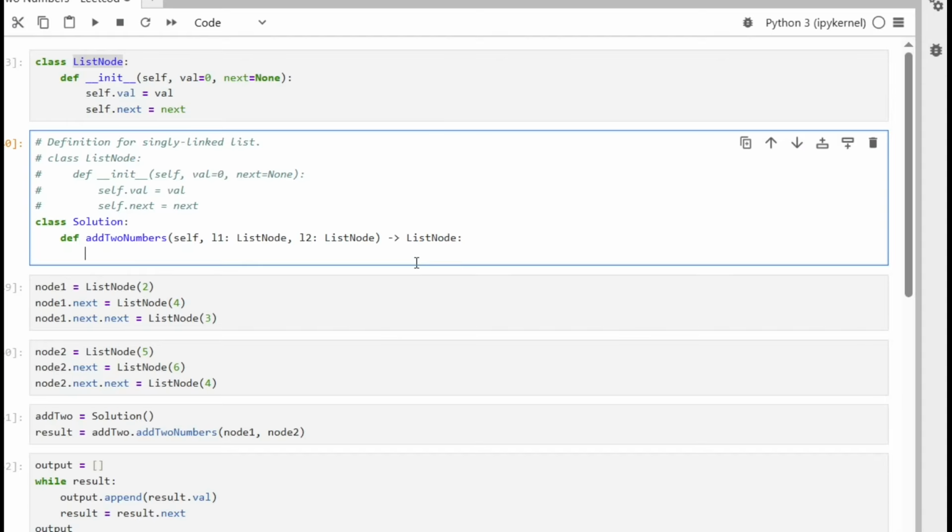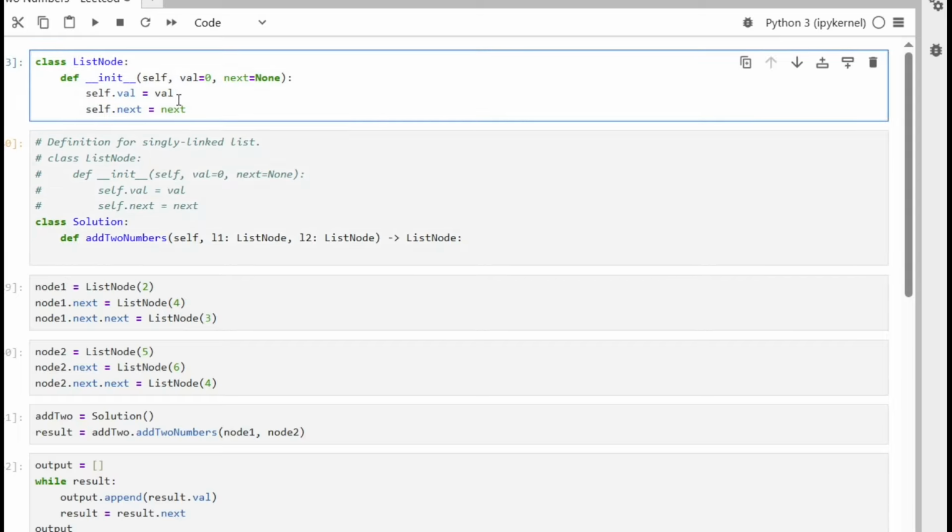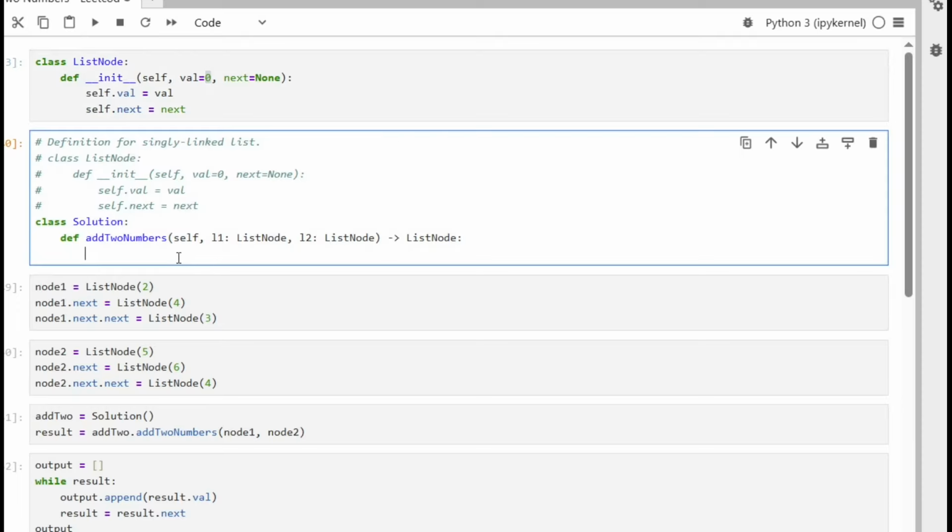So here I will start doing the coding. I already defined a list node here because I'm using Jupyter Lab. So I defined the class ListNode which has value and next. The default value for value I will put as 0, and the default for next is None. And here is our solution. We will do it here.